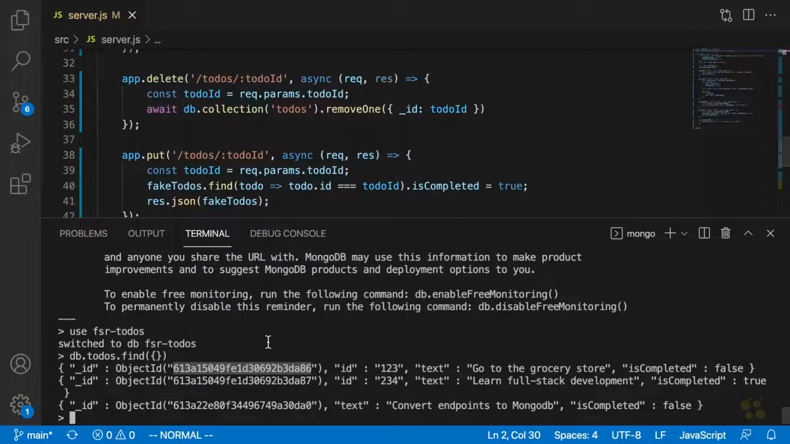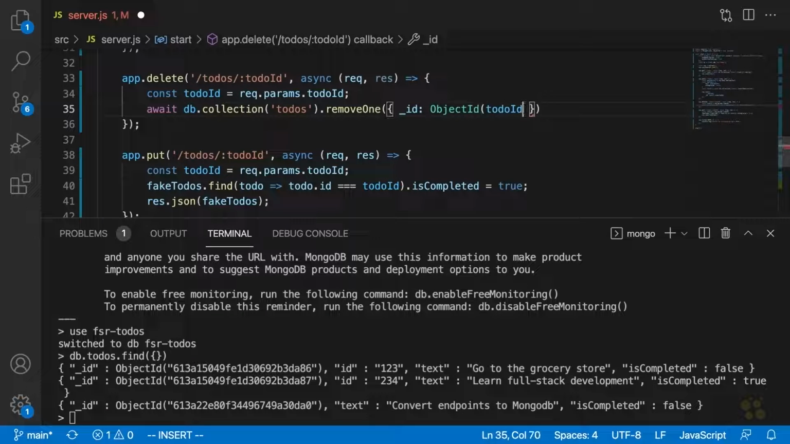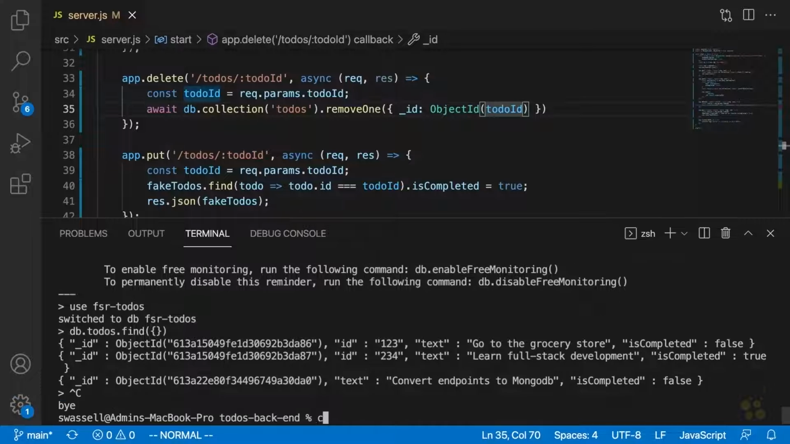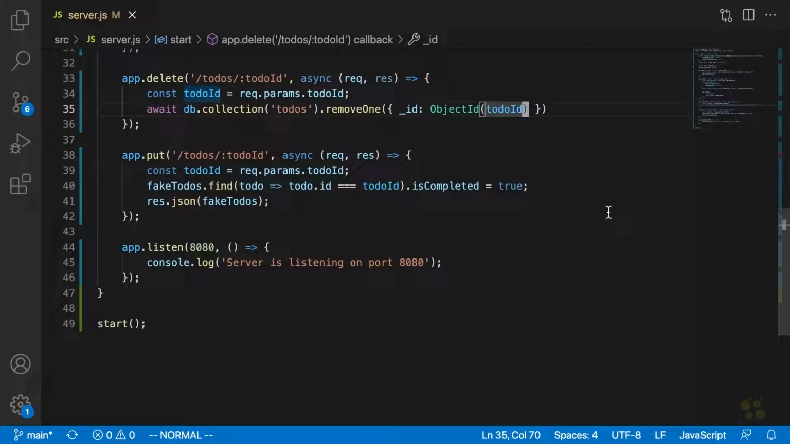A lot of people forget to actually convert this string into an ObjectID before using it to query by ID, and it just doesn't work, right? So we need to actually wrap this todoId thing in an ObjectID, right? That ObjectID constructor we just imported. And that should work. The other thing that we have to do, however, right, we'll just run npm run dev to start up our server again.